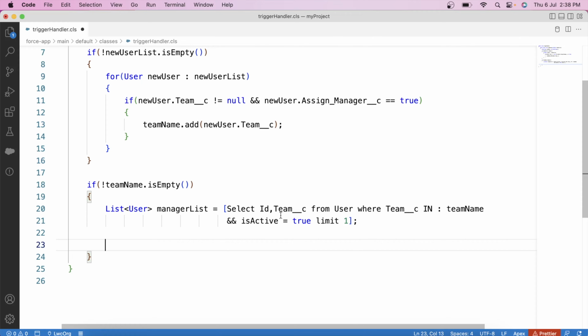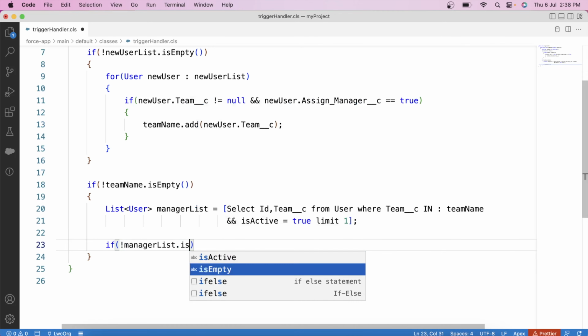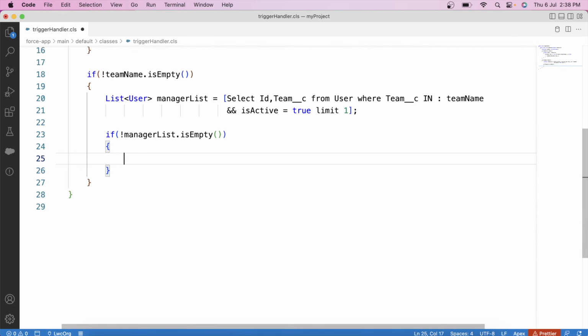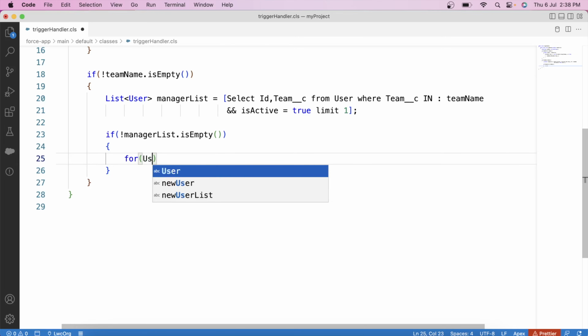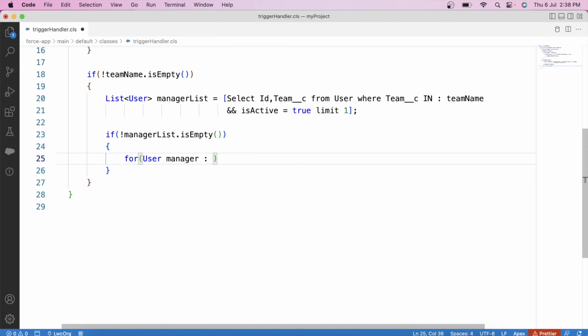Apply a null check on this list. So copy its name. If not list name dot is empty, iterate over it for user manager list name. So we have iterated over this list. But now what should we do?